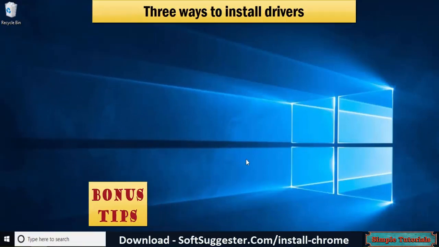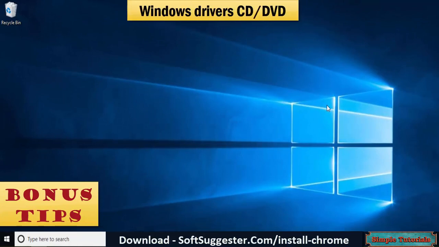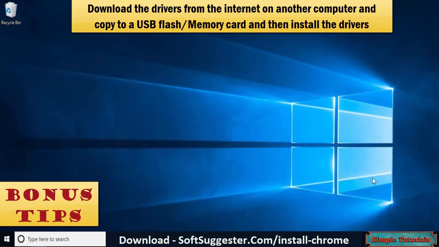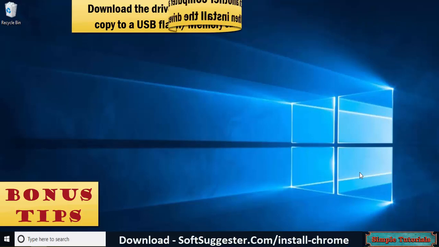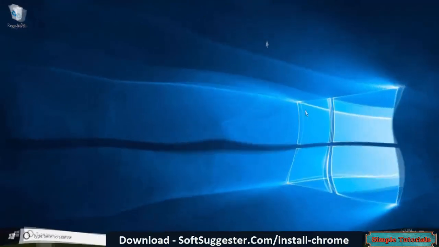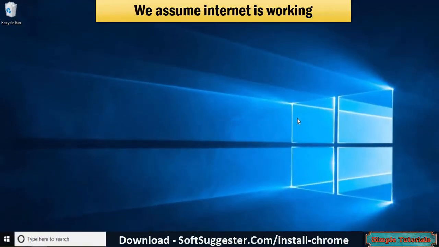There are 3 ways to install drivers. Use the drivers DVD or CD. If you don't have a CD or DVD, or your computer or laptop does not have a CD or DVD drive, then download the drivers from the internet on another computer, copy them to a USB flash drive or memory card, and then install the drivers. If you don't have another computer, then download drivers using your phone, transfer them to the computer with no drivers, and then install. We assume you've installed drivers, and the internet is now working. Let's move to the next step.